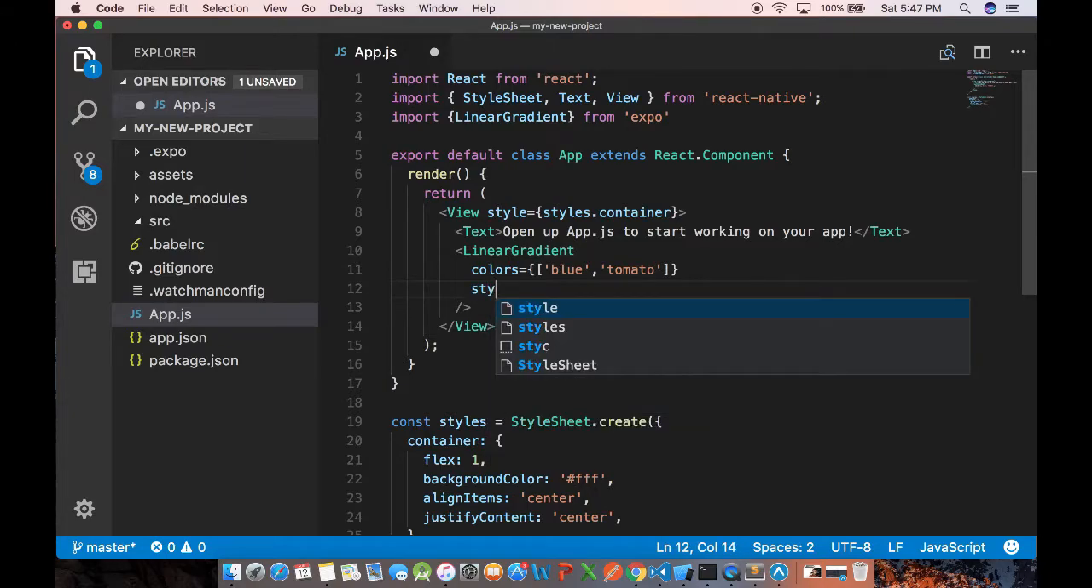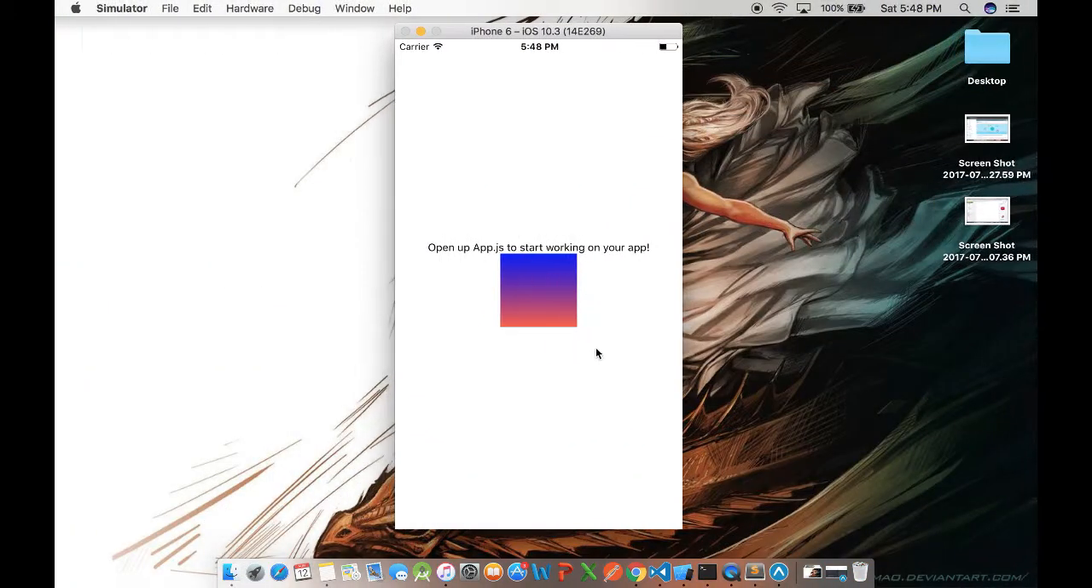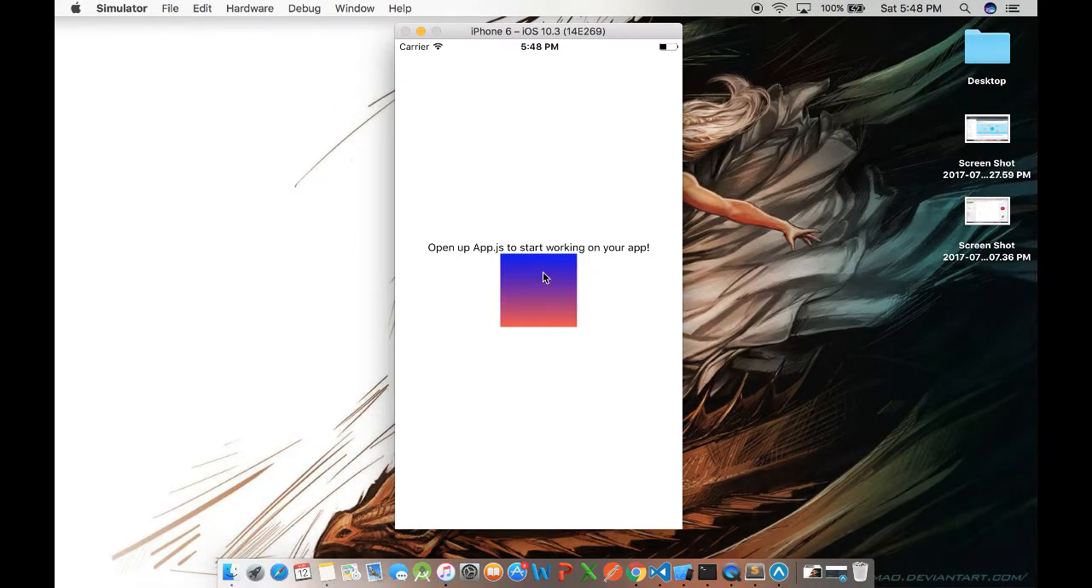And since this is a view, we're gonna define the style property to make this gradient visible. So I provide width as 100 and height as 100 to make this gradient visible in our app. So now we'll look into the gradient. Since Expo has already reloaded the project, we can already see that gradient. Here you can see the gradient by default, it's coming horizontally, and the effect is created somewhere in between.